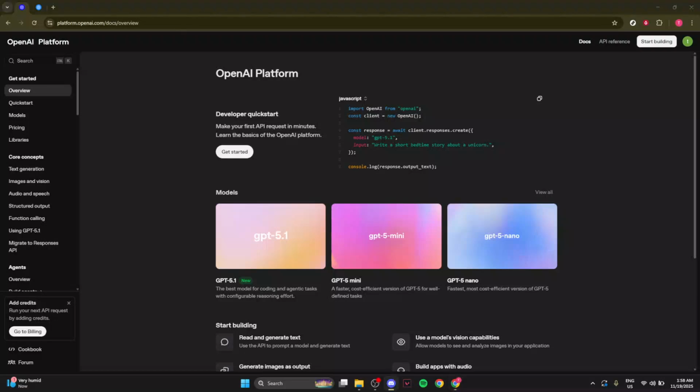In today's video, I'm going to teach you how to get an OpenAI API key. The process is quite simple, and together we'll walk through each step to ensure that by the end, you'll have your own API key ready for use. So let's dive in and get started.